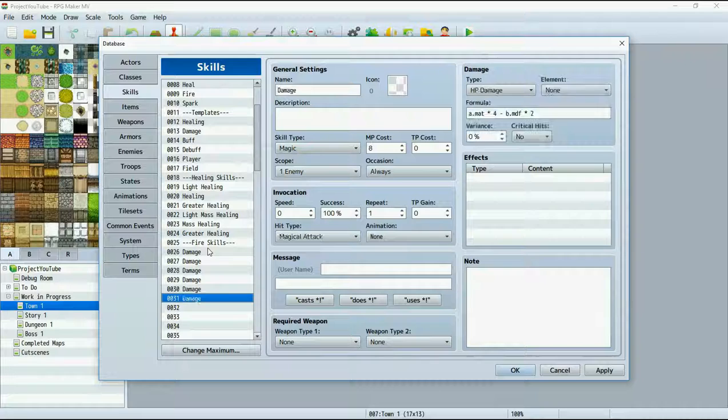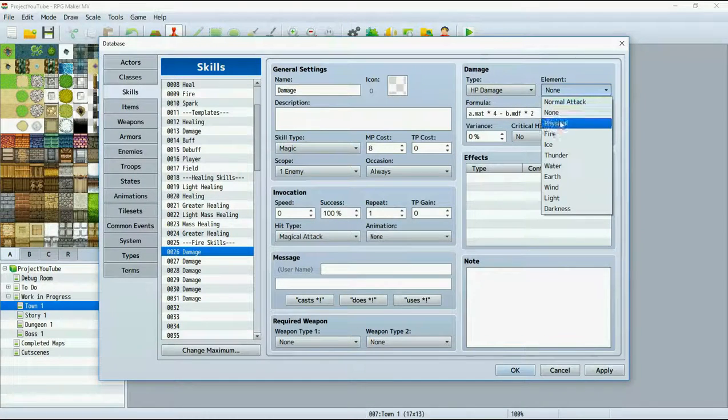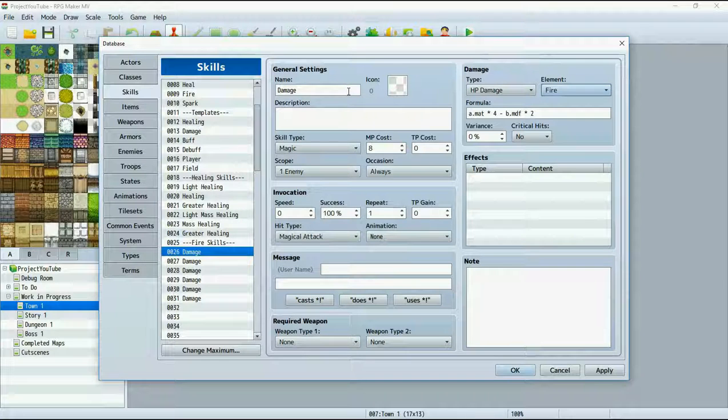The only differences here, of course, are going to be that first you're going to want to go to the element, and you're going to want to change it to whatever element you're doing. So I'm going to have Lesser Flame. And if you want an icon, you double click here and you change it.